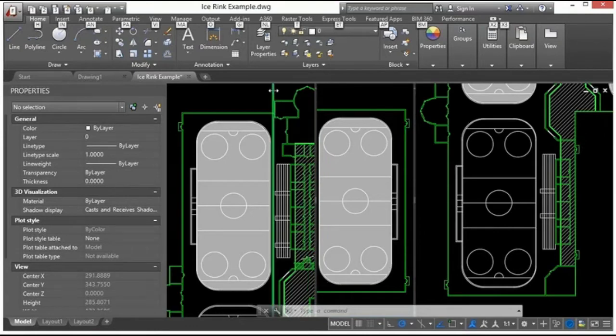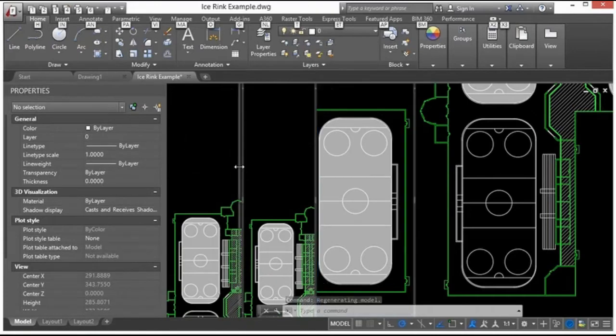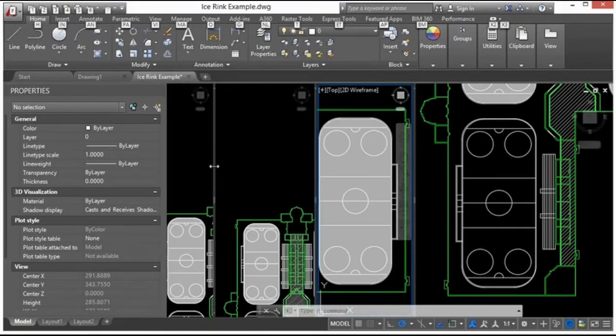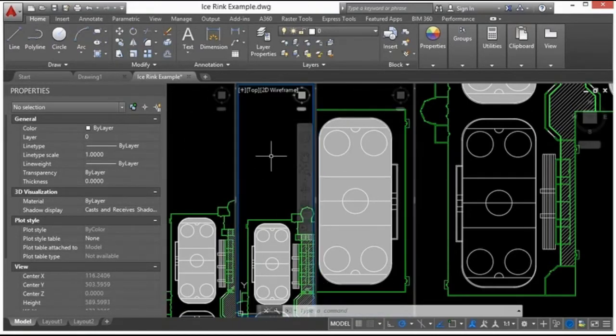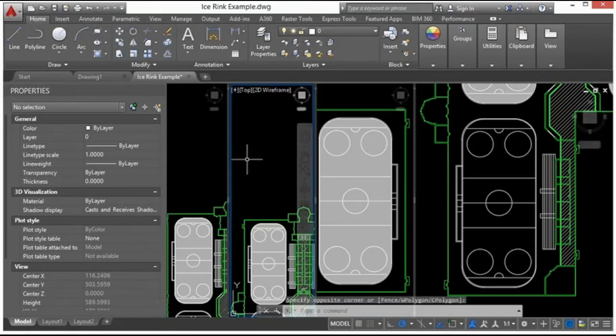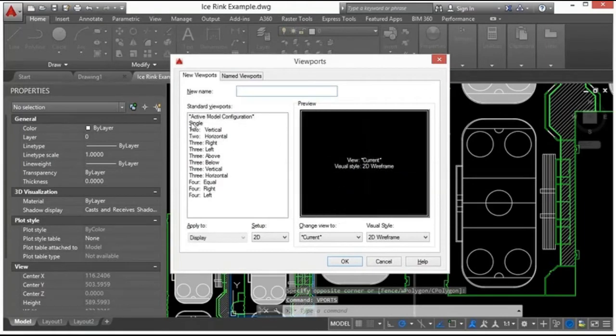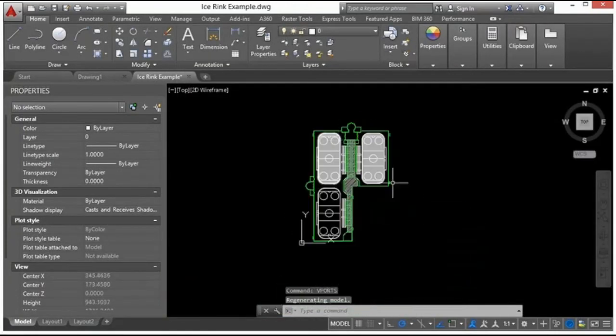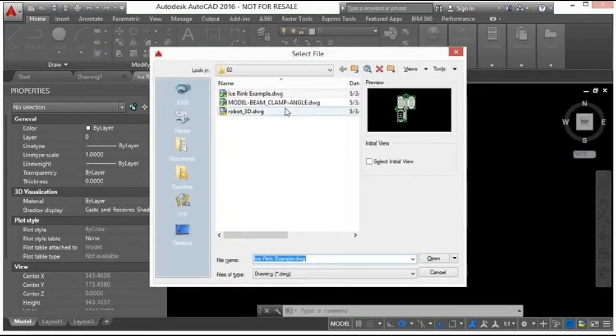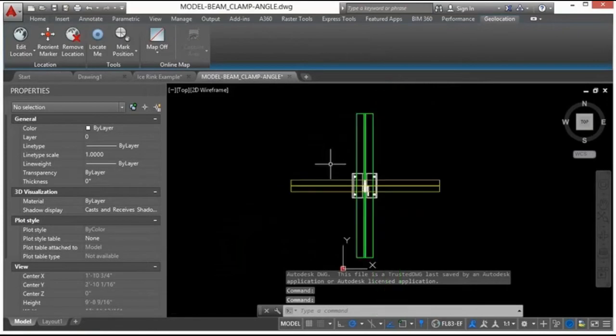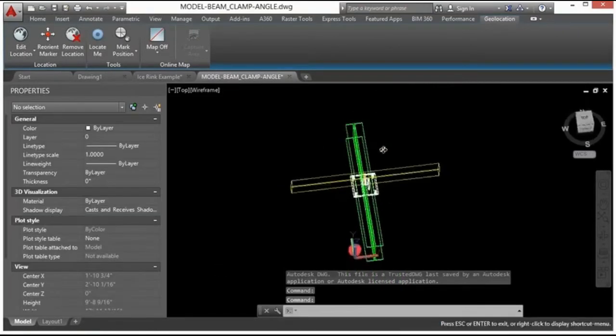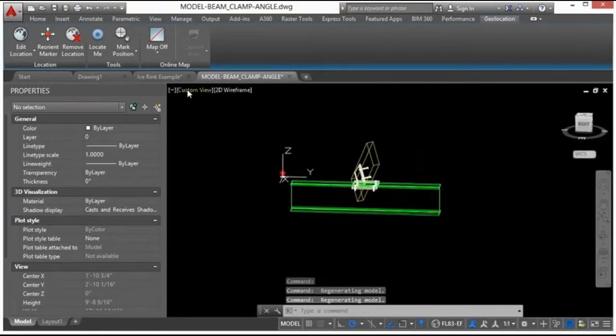If I hold down the control key and left click on one of the borders, I can very quickly create a new viewport. And those viewports are easily adjusted still. Now if I want to put them back, or go to a different configuration, or just go to single, just click the one I want, and I'm back. Now let's open up the model beam clamp angle file again. Now I'm working in this file, and maybe I'm panning around, going to different views here.